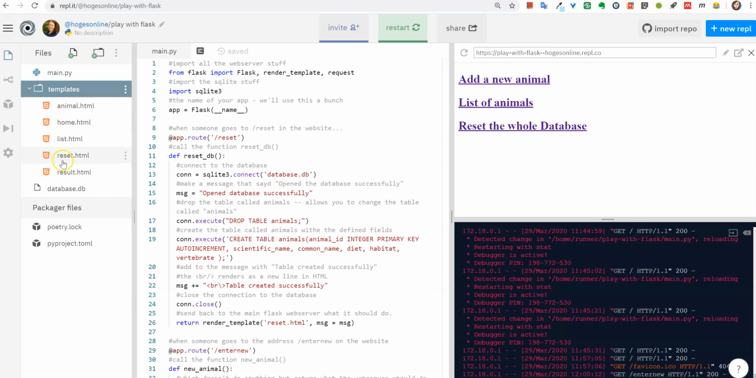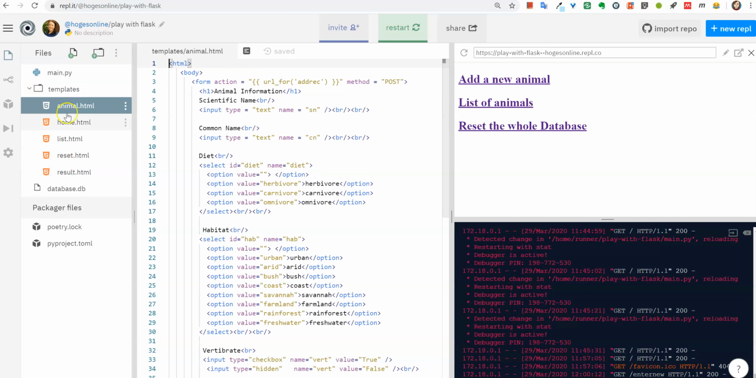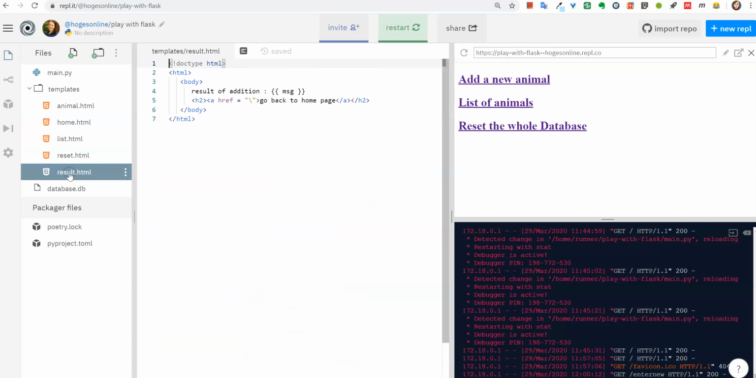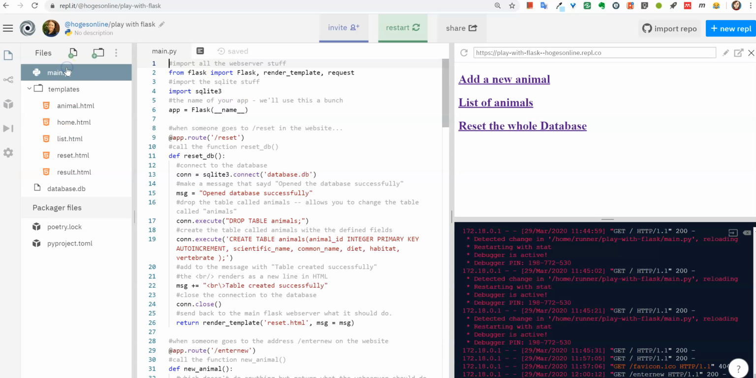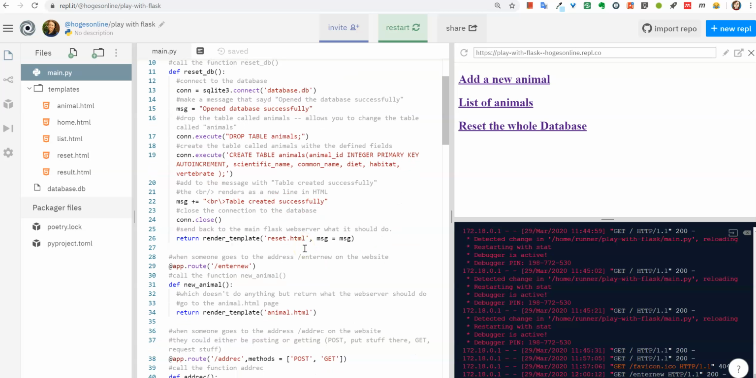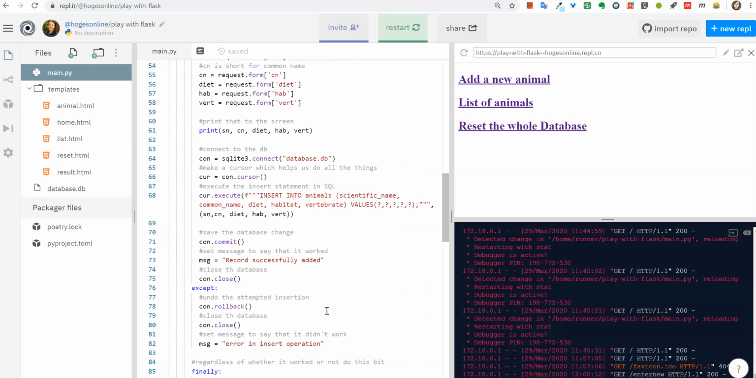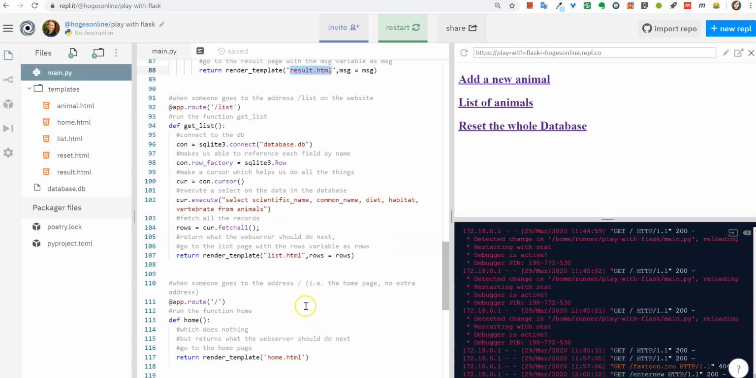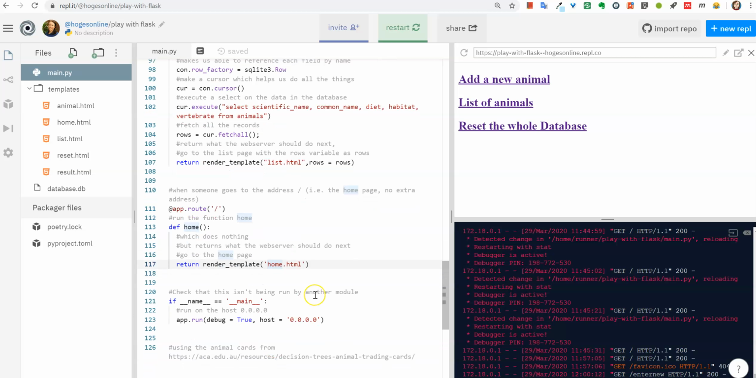So you'll see that I have 5 templates. I've got animal, home, list, reset, and result, and I will be going through those in more detail in another video. But in the meantime, you can see that they are being used here to render template reset, render template animal, render template down the bottom result, render template list, render template home, and that's it.